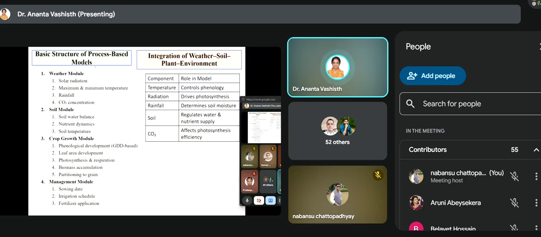In a process-based model, there are different modules: weather module, soil module, crop growth module, and management module. In the weather module, different weather parameters are required. In the soil module, nutrient dynamics, soil temperature, soil water balance, and soil moisture parameters are required. In the crop growth module, your leaf area, photosynthesis, and biomass accumulation are required. In the management module, sowing date, irrigation, and fertilizer application are required.